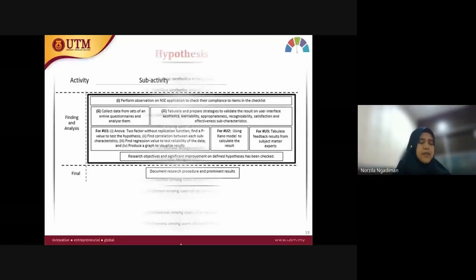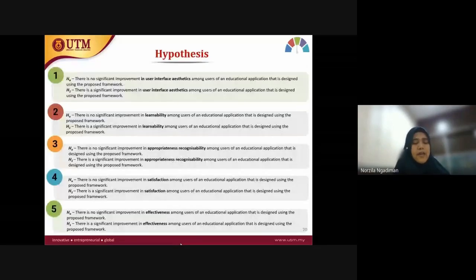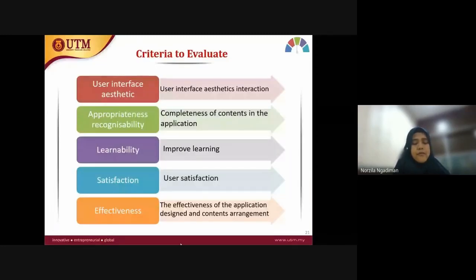Okay. Now I share the 5 hypotheses that are related to determining the significance of 5 quality characteristics among users of an educational application that is designed using the proposed framework. I need to test the user interface aesthetic, learnability, appropriateness, recognizability, satisfaction, and effectiveness. This study has defined 5 criteria to be evaluated based on 5 quality characteristics. For example, to test learnability, I need to evaluate how the learning can be improved.